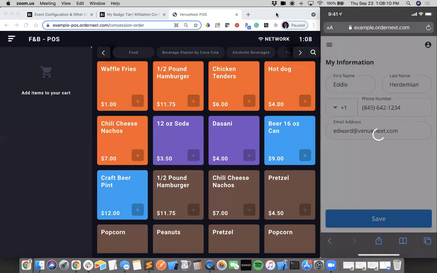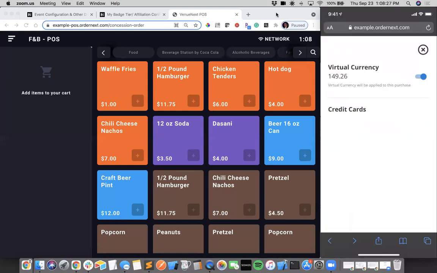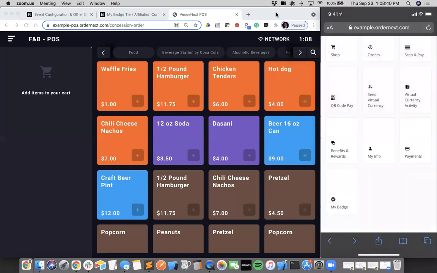And then my information just shows your information, your email, your phone number, if it ever needs to be changed. This is what gets pulled from in our mobile ordering flow and the cart. When you have to enter in your name and email, it will always pull from what is in here. And then payments. This is where you can see your virtual currency balance, any saved credit cards. If you want virtual currency to be your default payment, you would toggle on this toggle like I have here. This way it is used by default.